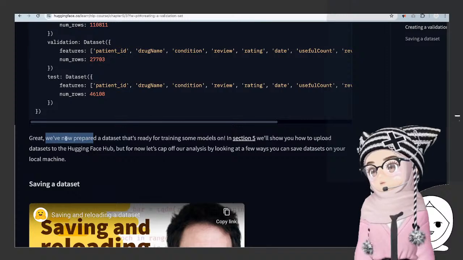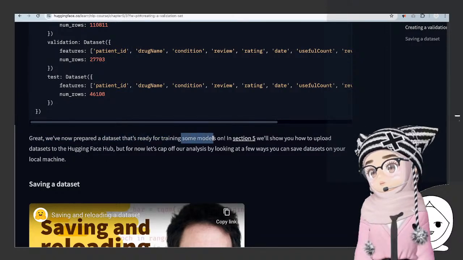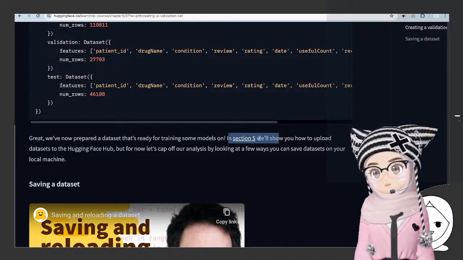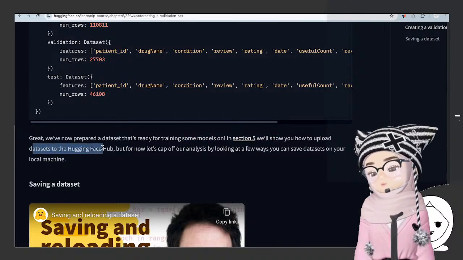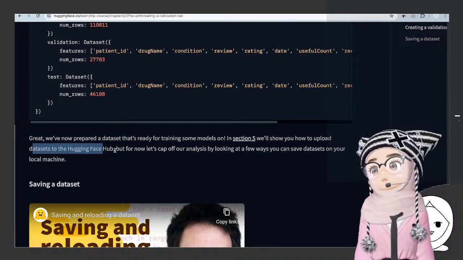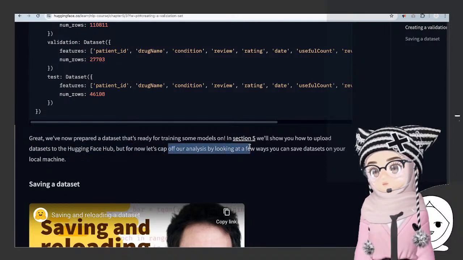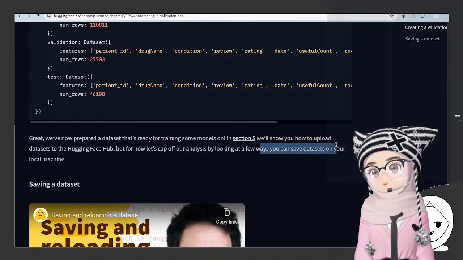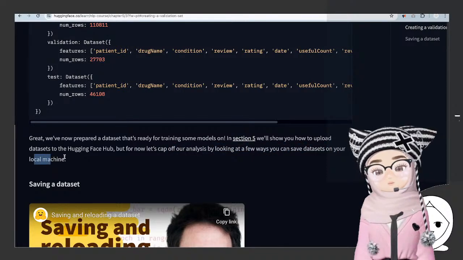All right. Now we've prepared a data set that's ready for training some models on. In section 5, we'll show you how to upload data sets to HuggingFace, the HuggingFace hub. But for now, let's cap off our analysis by looking at a few ways you can save data sets on your local machine.